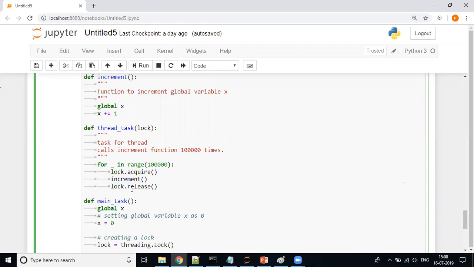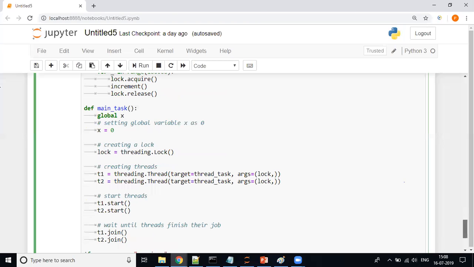This way, that condition won't happen where both of them read the same value of X as 10 and increment it to 11, with thread 1 writing 11 and thread 2 writing 11, when ideally it should have been 12 at the end, which was not happening in the previous case. In this case, it won't happen that way. Now the rest of the things are the same.